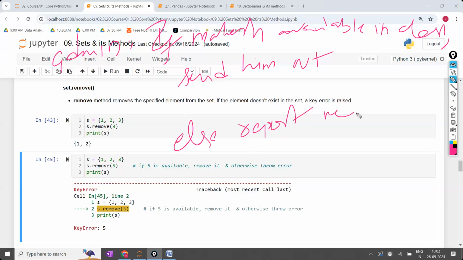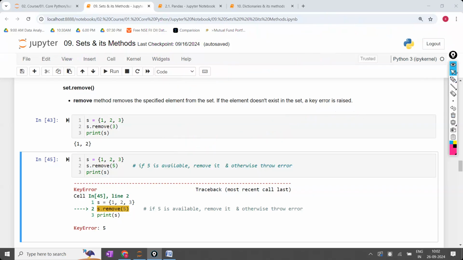Remove will report to you. Discard will not report to you. It will automatically remove. If it is available, it will remove. If it is not available, it will continue with the process. Code will not give any kind of error. Is the point clear? Is the point clear for everyone?